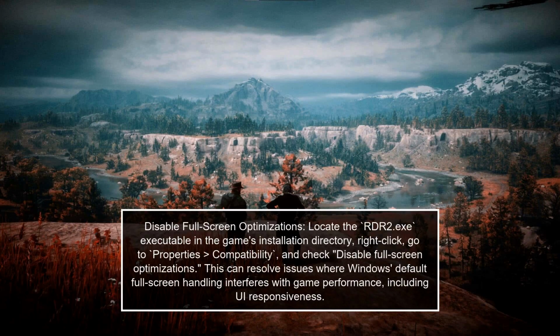Disable full-screen optimizations. Locate the RDR2.exe executable in the game's installation directory, right-click, go to Properties, Compatibility, and check Disable Full-Screen Optimizations. This can resolve issues where Windows default full-screen handling interferes with game performance, including UI responsiveness.